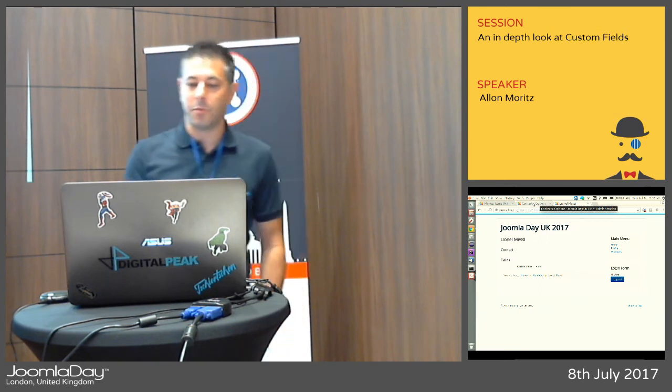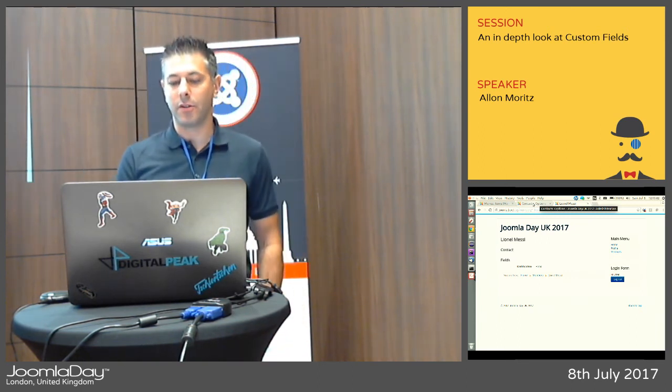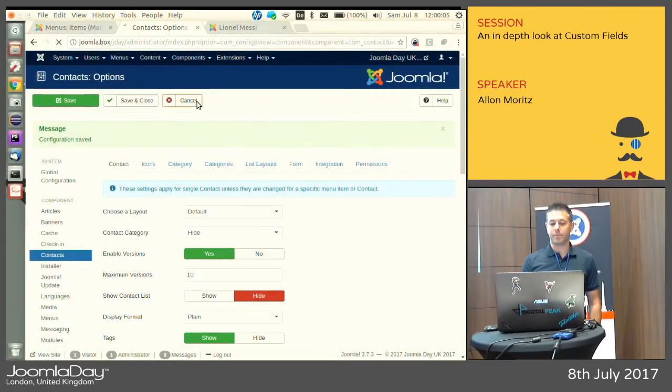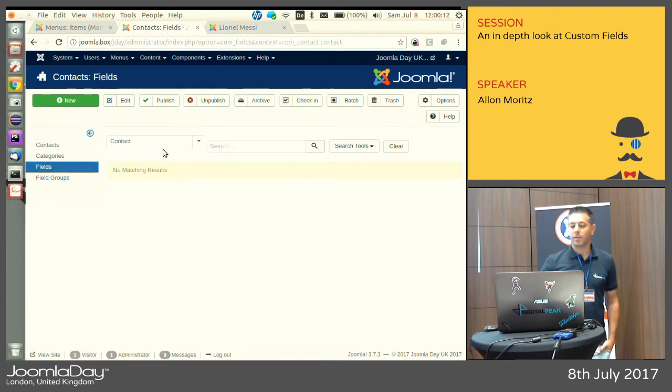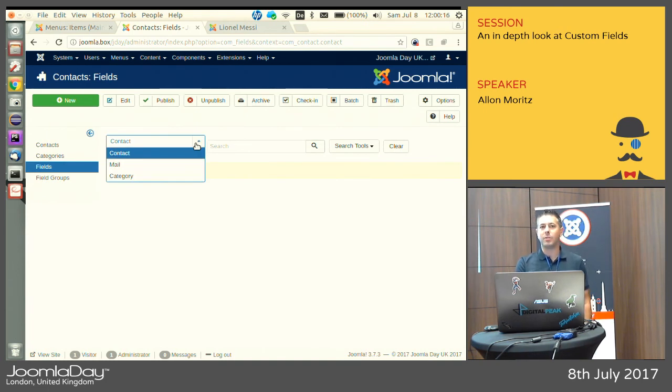I mentioned before that we can create custom fields also for the contact form. To do that, I need to go back to the fields in the backend for the contact. And per default, there is a dropdown which allows you to create custom fields for different, technically it's a context, but basically for different sections. So I can create custom fields for contact, for the mail form, and even for categories. So when you're, for example, in the article manager, you can create also custom fields for categories, which will be then displayed in the category list.